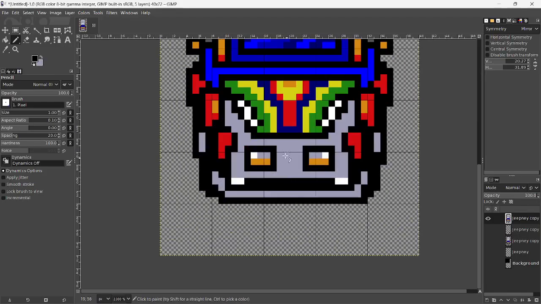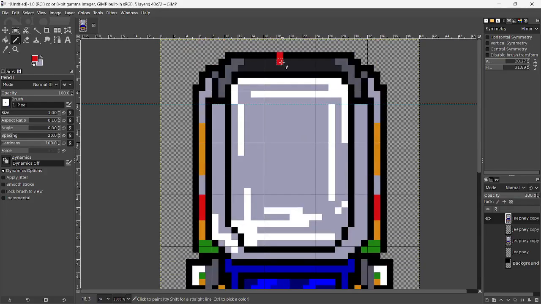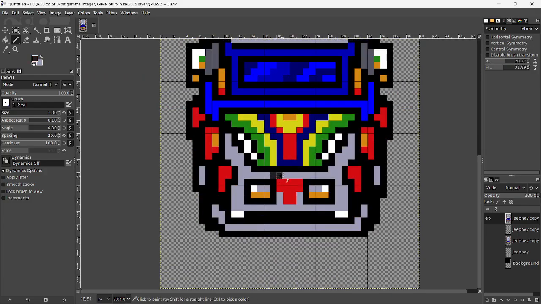And let's have some bits of perhaps dark gray, perhaps. Some parts of the hood.